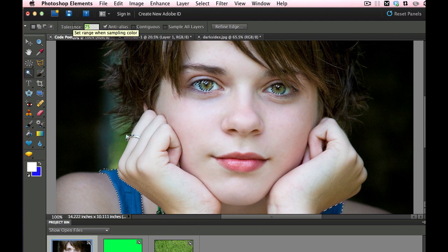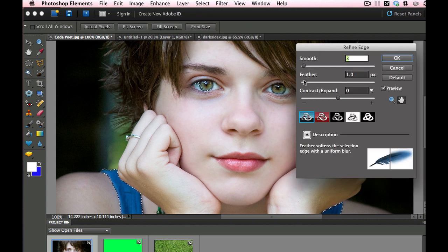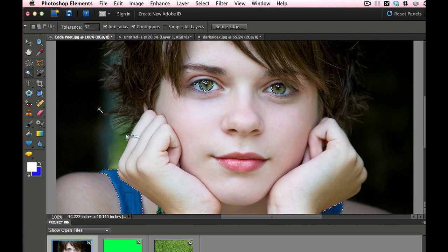I like to keep it around 32 because that is the default, and when I'm doing this, it depends on whether or not I want something picked. I'll either pick contiguous or I'll uncheck it depending upon what I want to have selected. Once you have it selected, you can always refine your edge by smoothing things out or feathering it, depending upon what you want to do, and I'll cover that in a later lesson. But for right now, that is your magic wand tool.